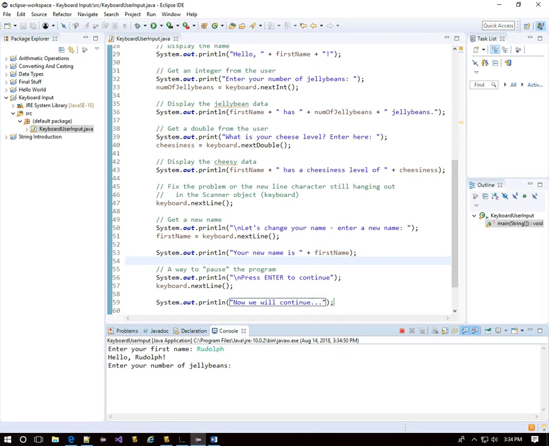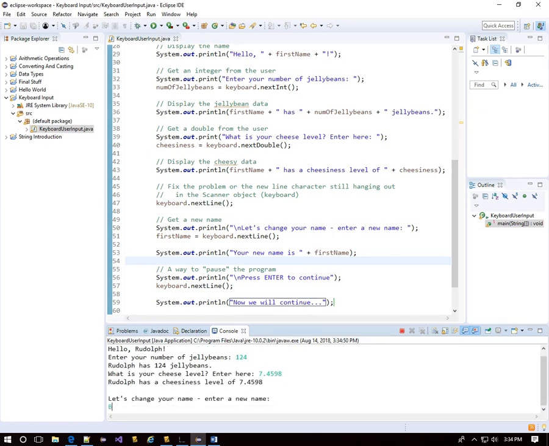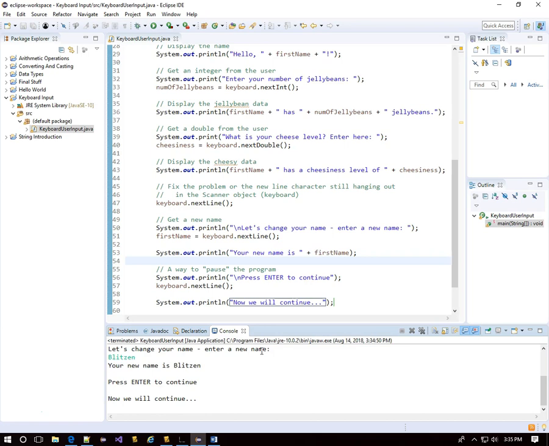I'll type in a first name, a number of jelly beans, a cheese level, a new name. And here's the prompt. Press enter to continue. Once I press enter, keyboard.nextLine absorbs that new line character and the program moves on.